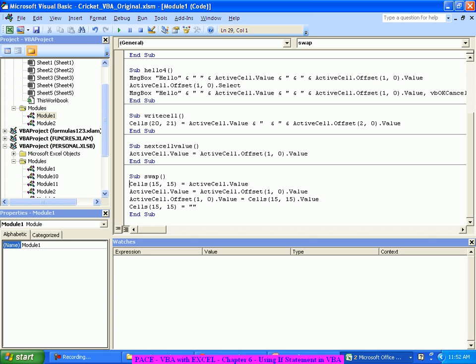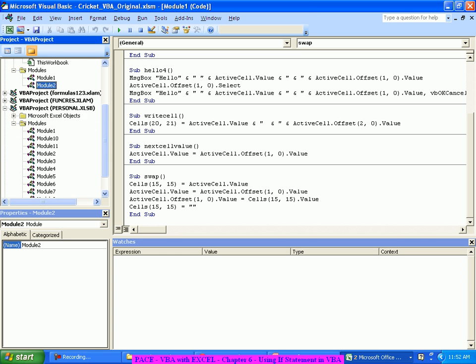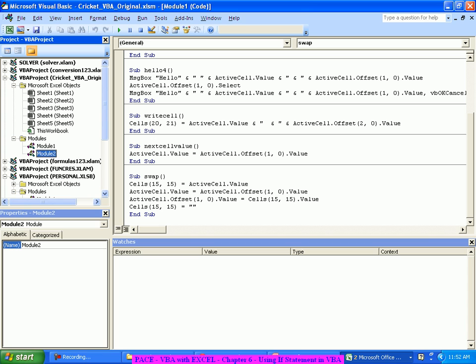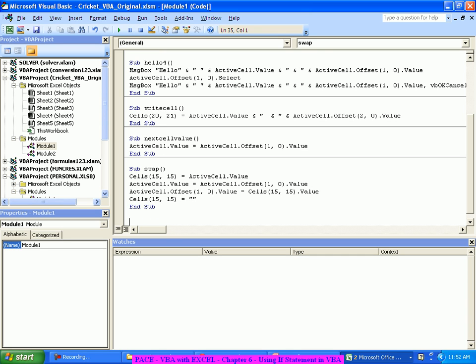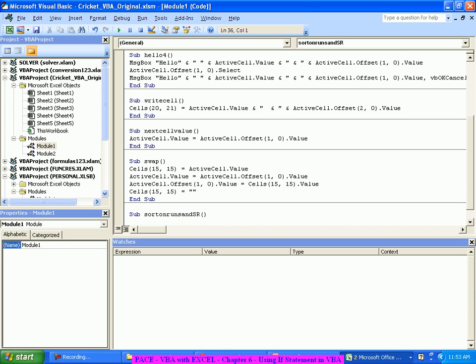Now if you see, a new module got created, because every recording gets recorded into a new module. If we want, we can keep it as a part of the new module, or we can copy it and get it into our existing module itself. So here, let's say in our module 1, this is module 1, I can write a new code saying conditional sort, or sort on runs and strike rate. I'll call it this.